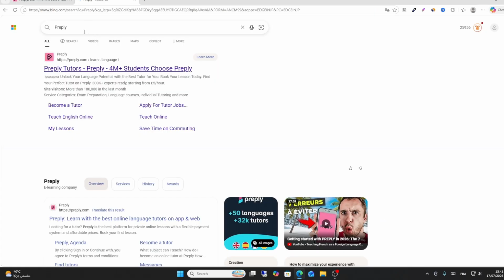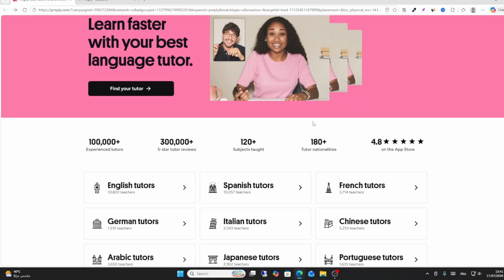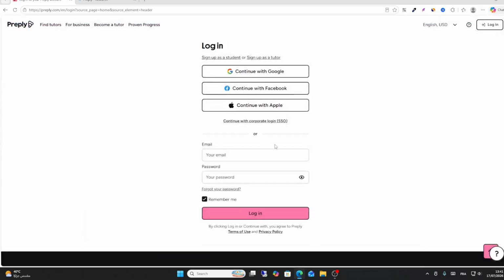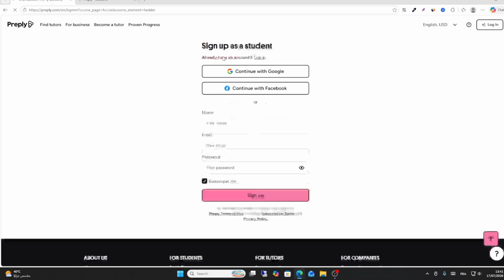Go to Google, search for Purplely. This is the keyword. Click the first website here. You will see this page. Click on the login option. After that, you can sign up as a student or tutor. For a student, click the first one.